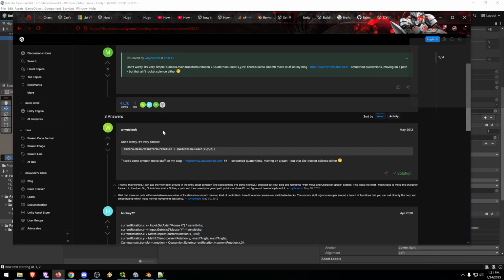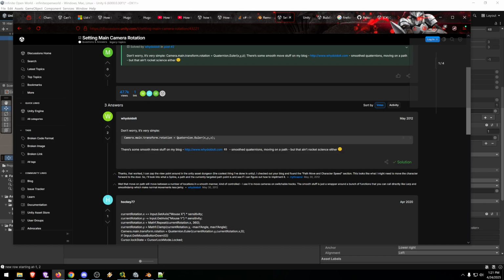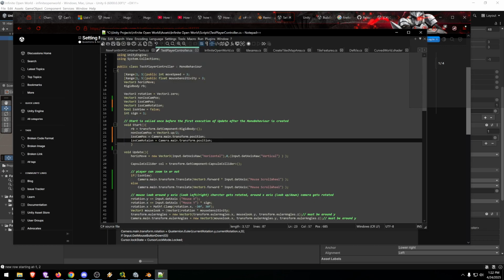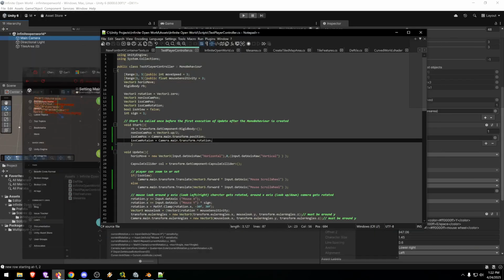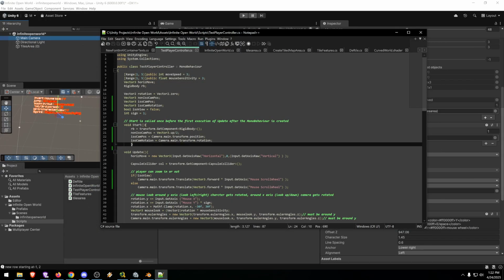Setting the rotation. Camera main transform rotation equals, and that's Vector3, I think. Camera rotation equals rotation. Good, and then we have to set this as well, like they're doing here, camera main transform rotation, just like that.